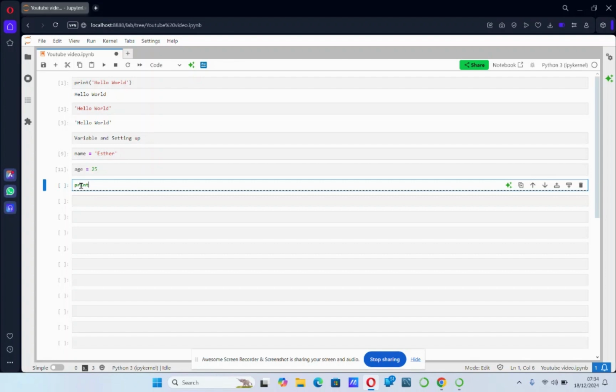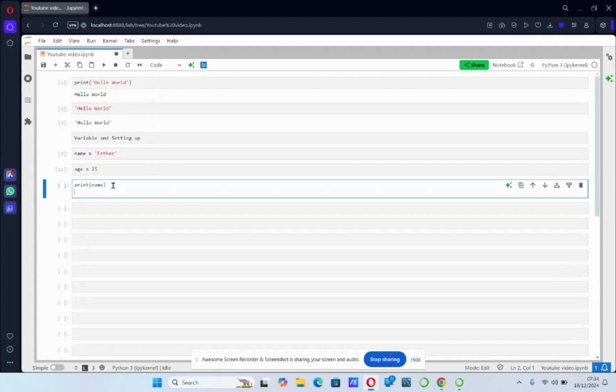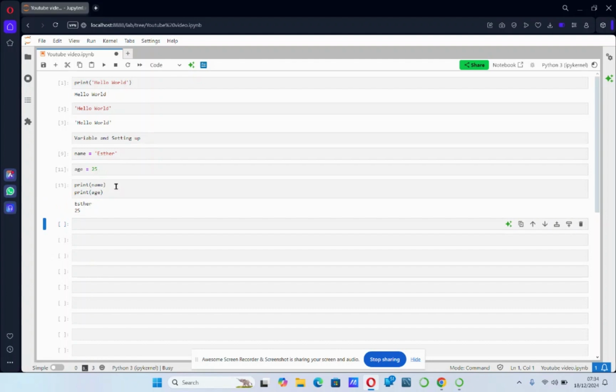Okay, print. Now we want to know what name is. Print name. Then you can just press enter and say print age. Shift Enter. So we've instructed Python to print name and to print age, which is Esther at 25.